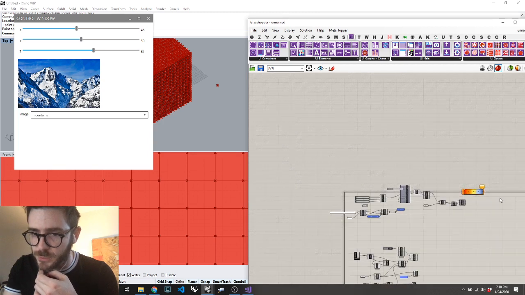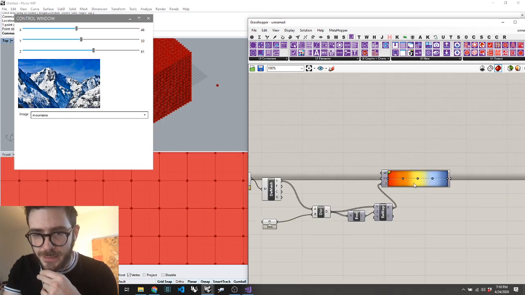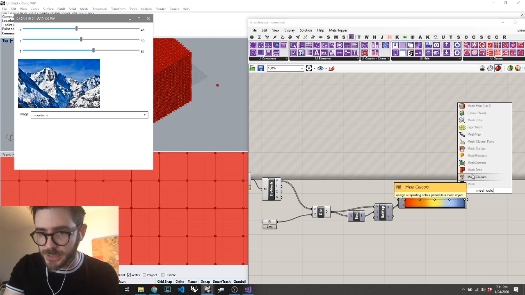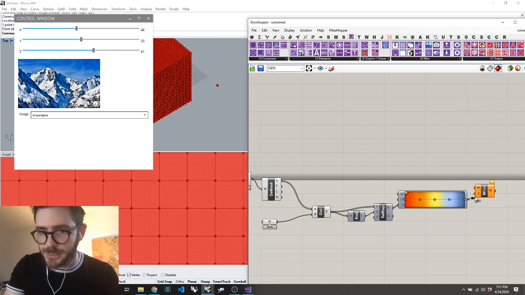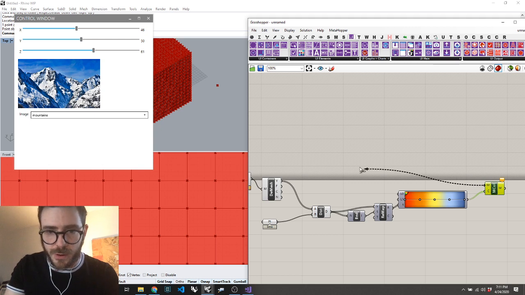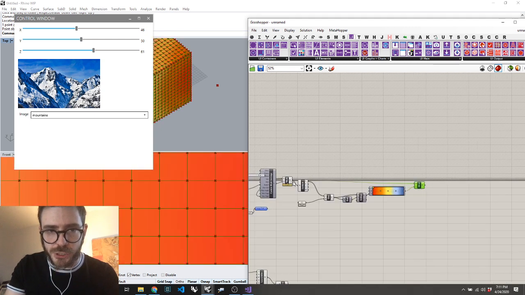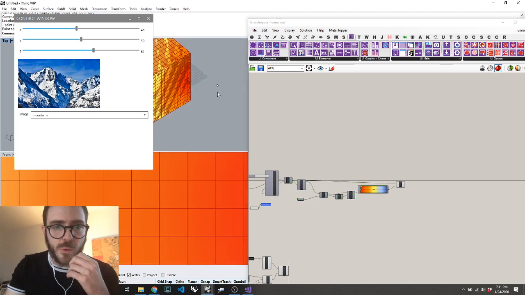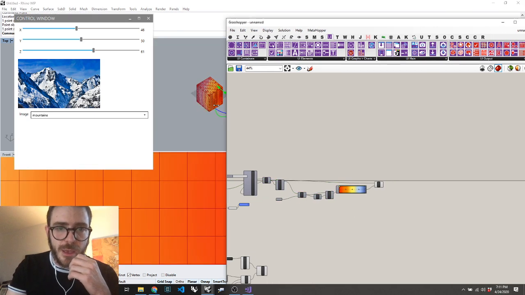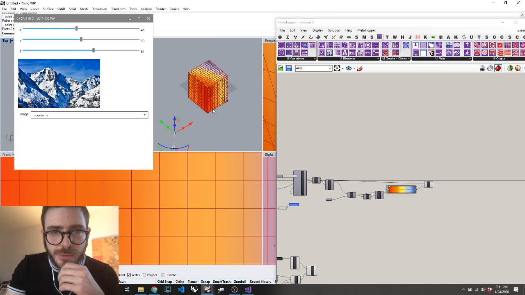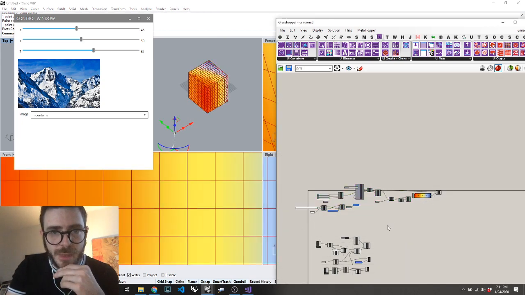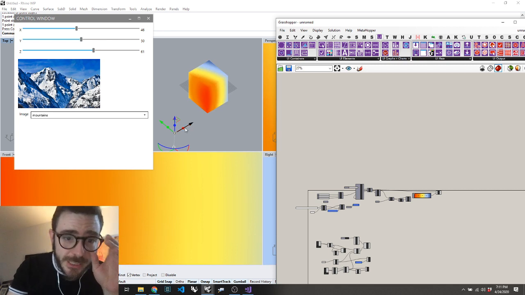I'm going to use this gradient, and I'm going to use that to do mesh colors so that these colors being fed through are going to affect our mesh. And that's going to be a function of the distance to that one particular point. So as I move this point around, we get different colors on the mesh. Let's hide everything else. And we'll hide our mesh edges, and that's beautiful.